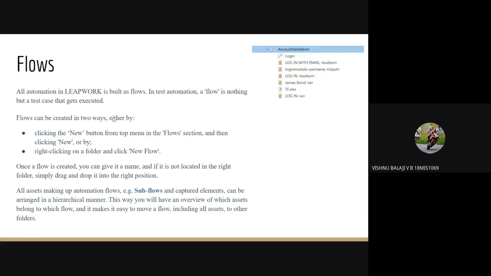Flows can be created in two ways, either by clicking the new button from the top of the flow section and then clicking new, or by, as usual, right clicking on a flow and clicking on new flow. Once a flow is created, if it is not located in the right folder, simply drag and drop it into the right position.